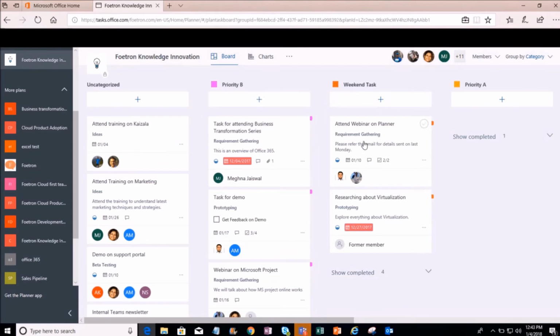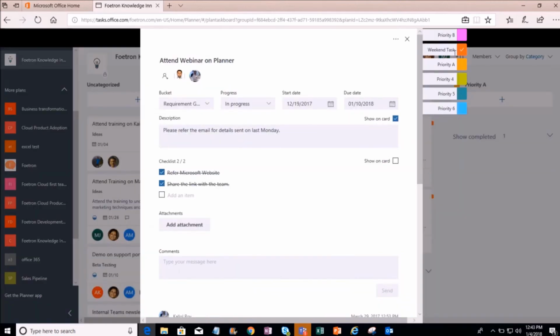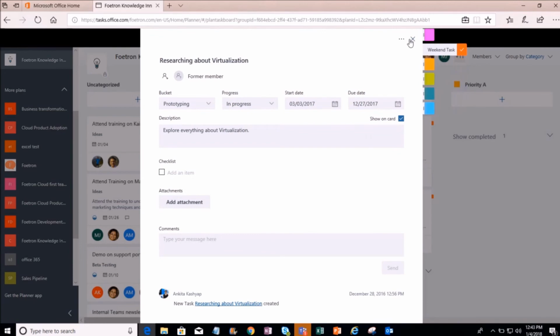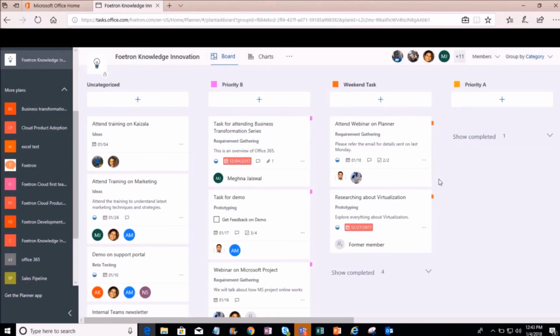Like on these tasks, I marked this priority as weekend task. So that is why it's showing me all these tasks under this category weekend task. You can see the priority as weekend task with this task as well. So it's showing me all these tasks under this category weekend task. So this is how you can focus on tasks of utmost priority easily. So it's all about this feature.